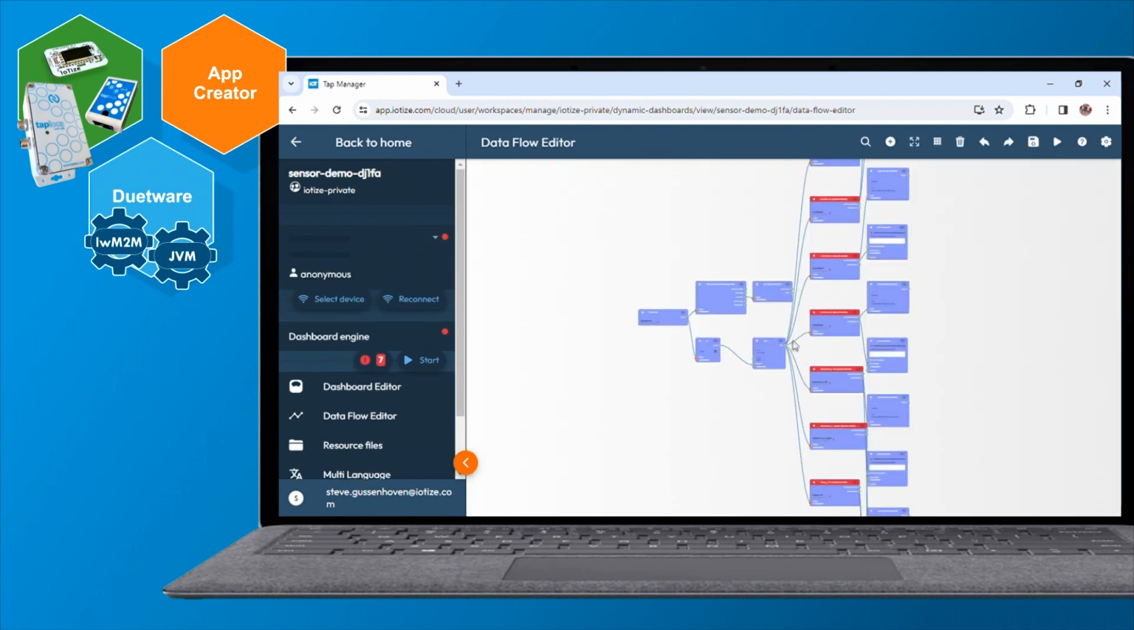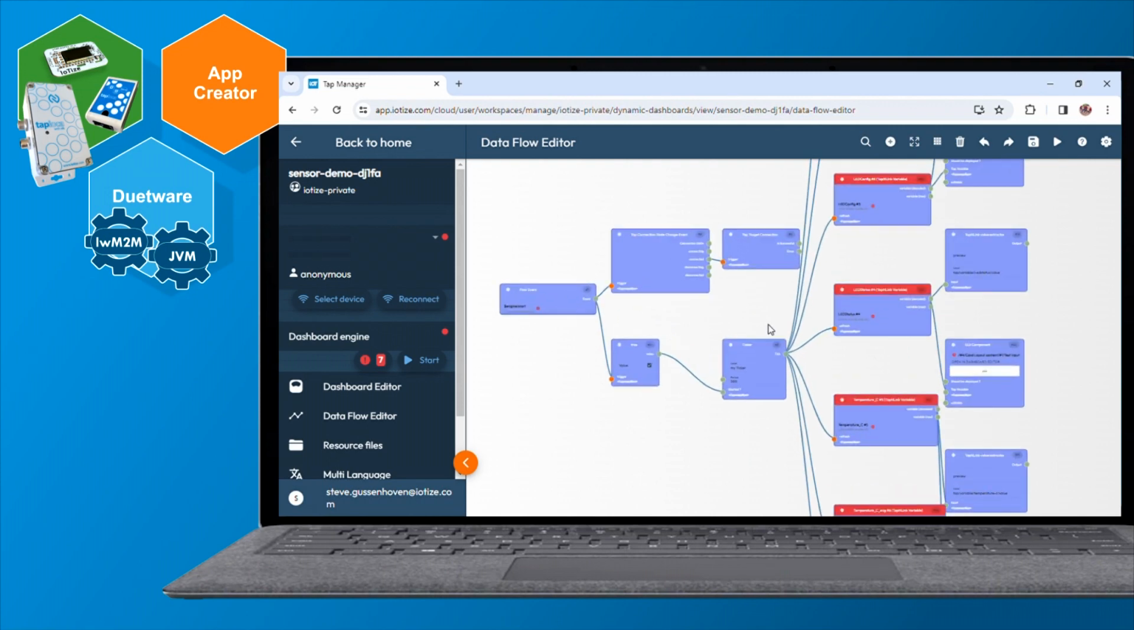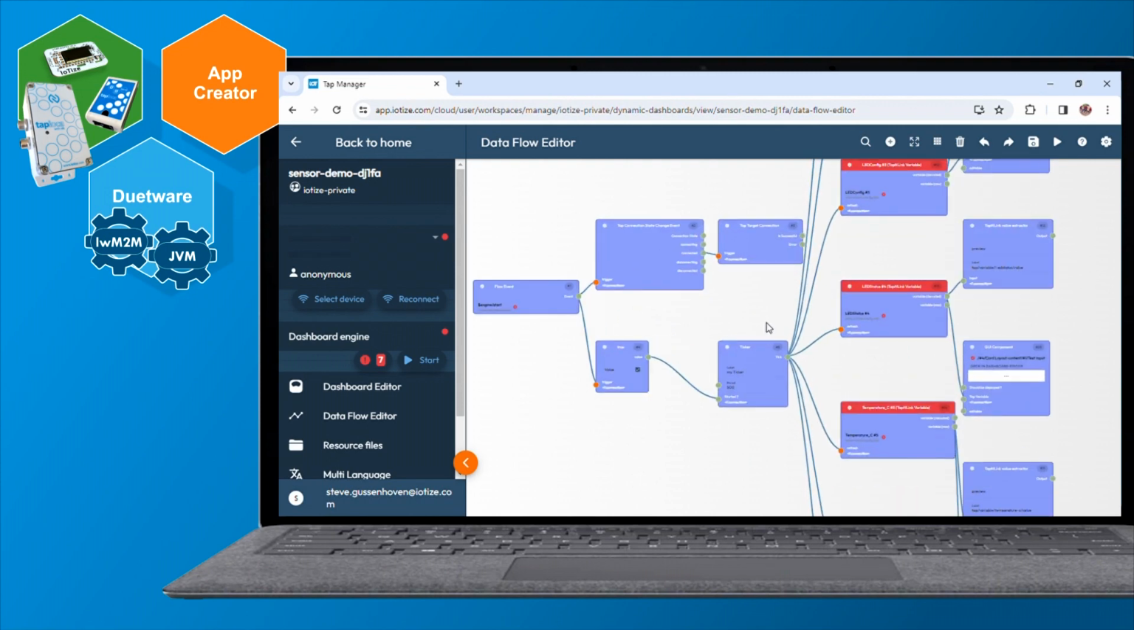Behind your dashboard, there is a data flow logic. This is populated automatically when the configuration is imported, and it is also updated automatically as you work on your display in the dashboard editor.